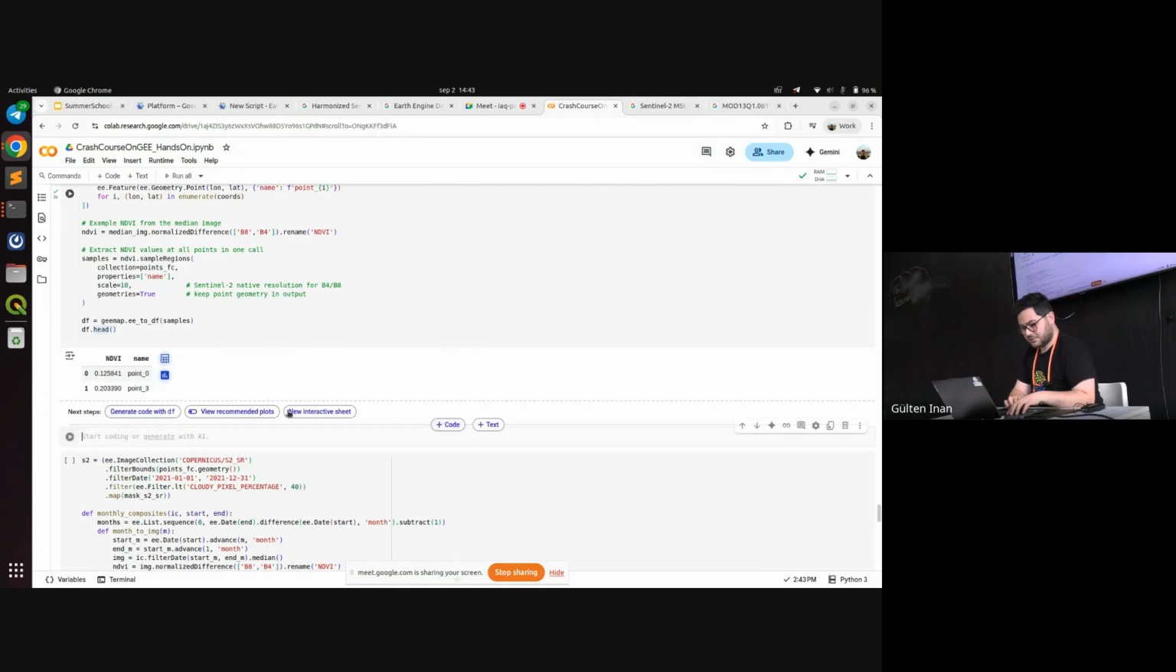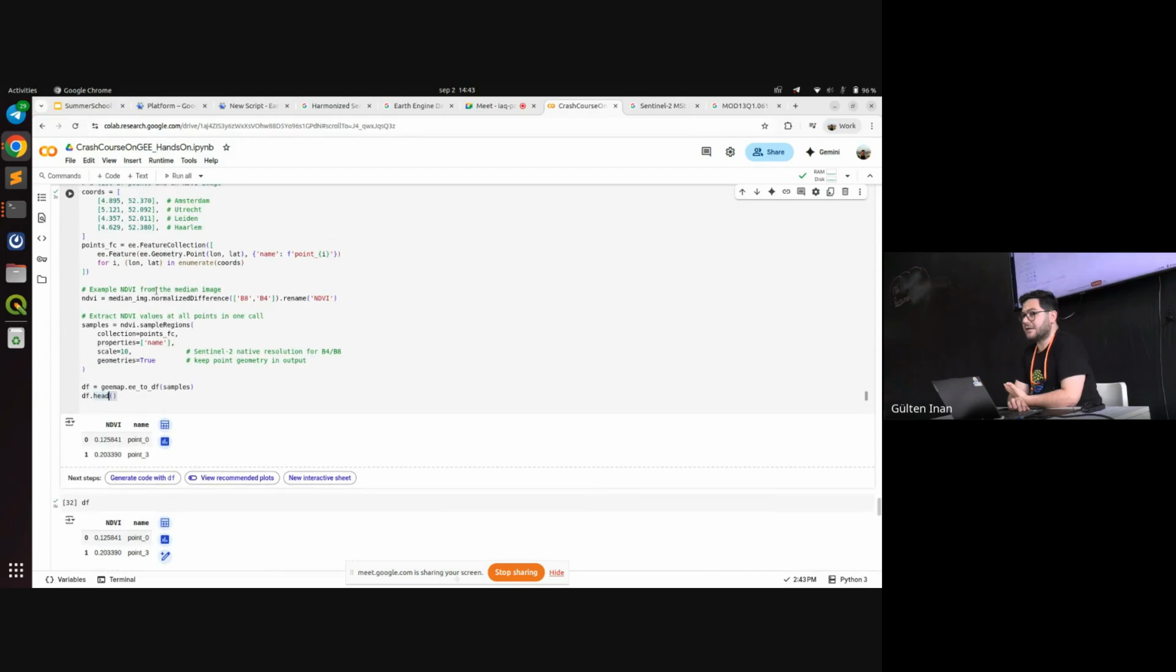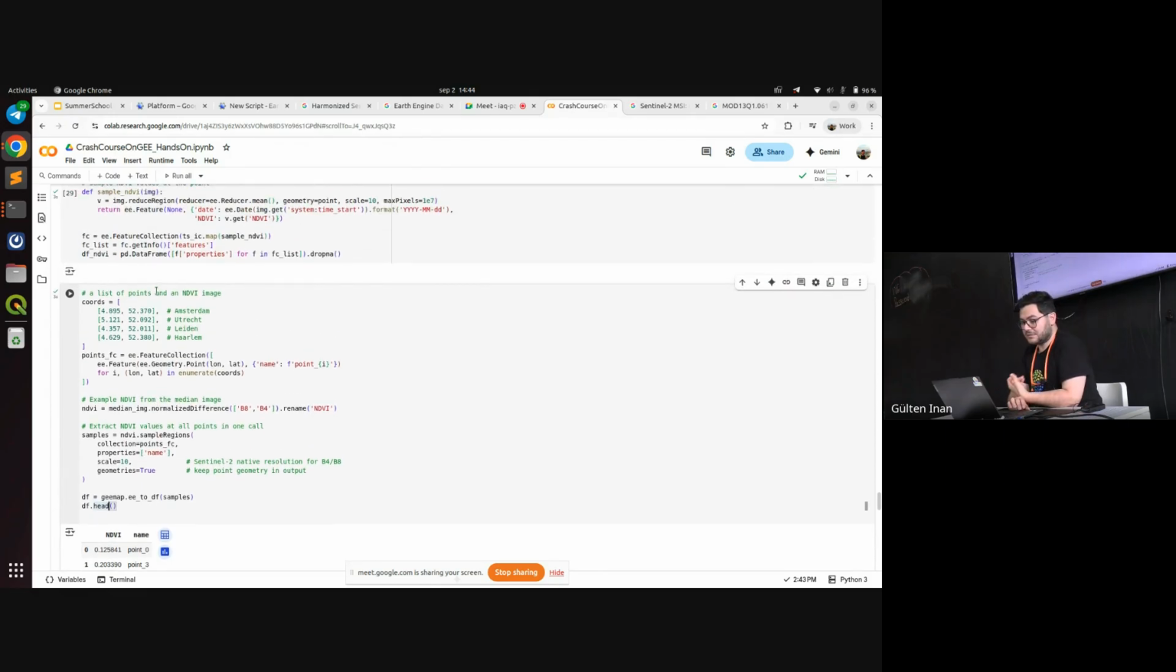So let's try to see the data frame. Actually, the data frame only contains 0, 0.0, and 0.3. Normally I gave 4 locations, but I only get 2 of them, which means I either did something wrong or these points are outside my region of interest.